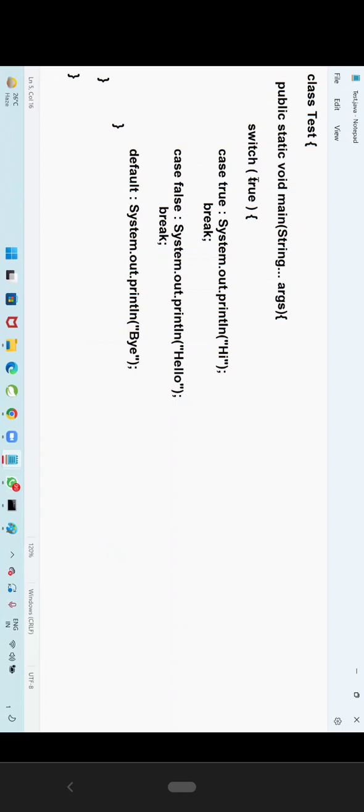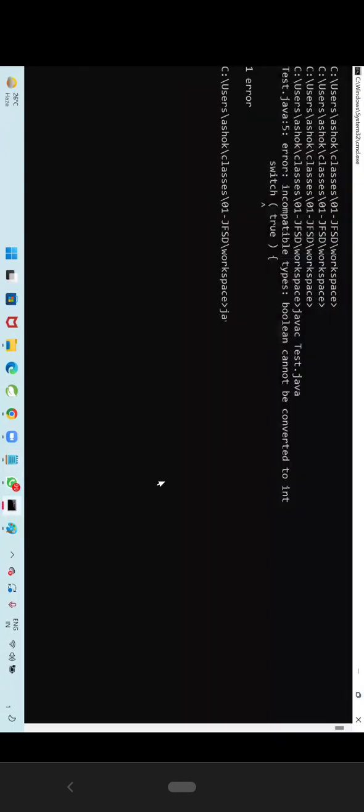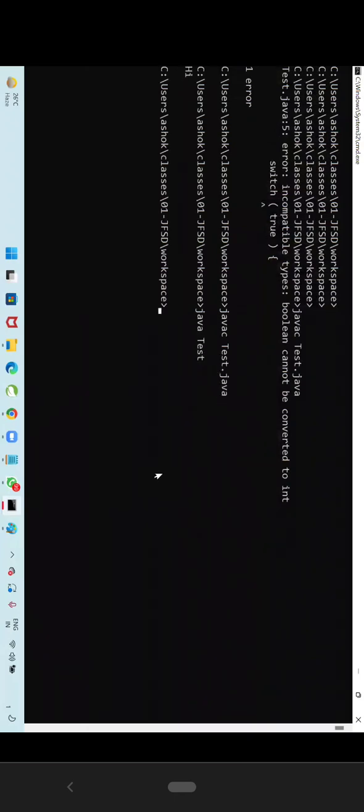Can we try with the character? How to represent the character in Java? Single quote. A I am giving and B I am giving, and here I am passing A. What is the expected output? Hi is the expected output. Java C test.java. Alright. Java space test. Hi we are getting. Character is accepted in the switch case.